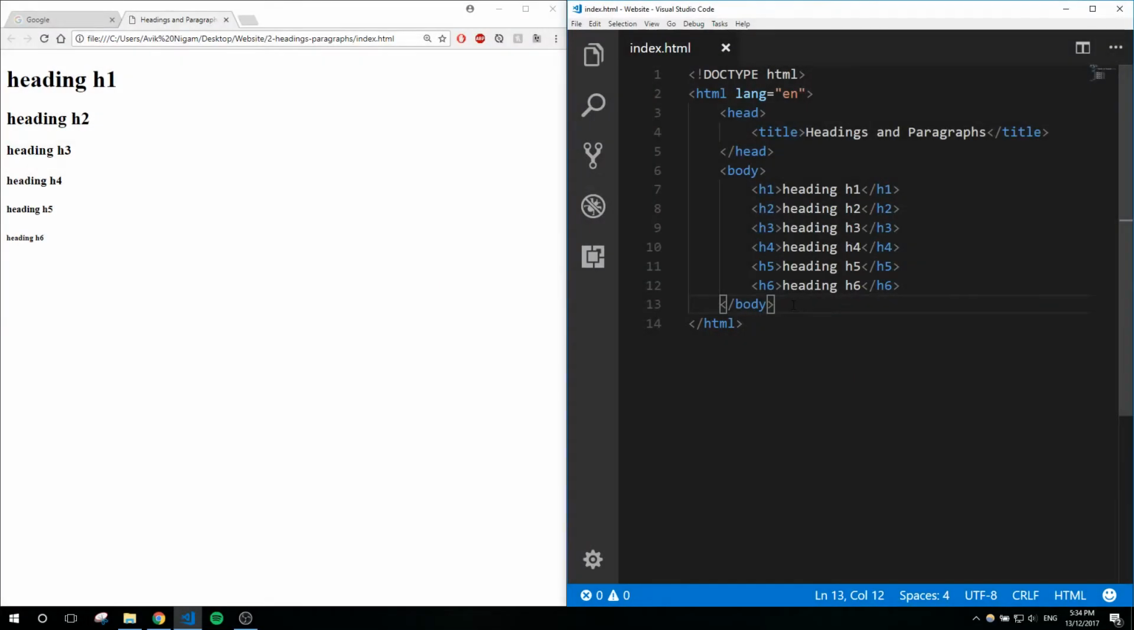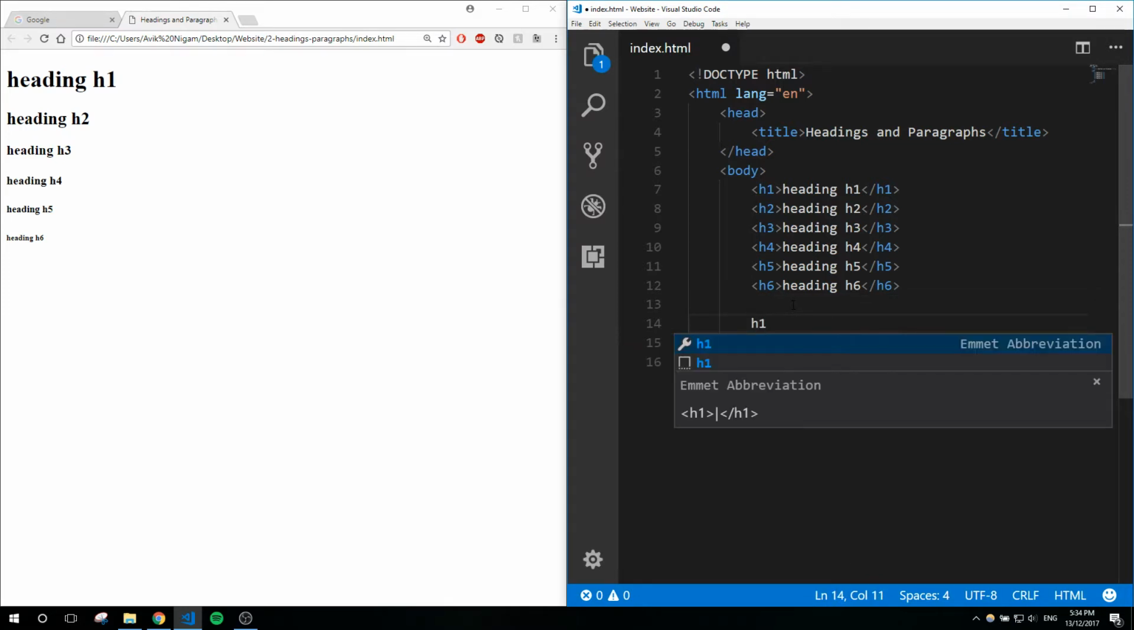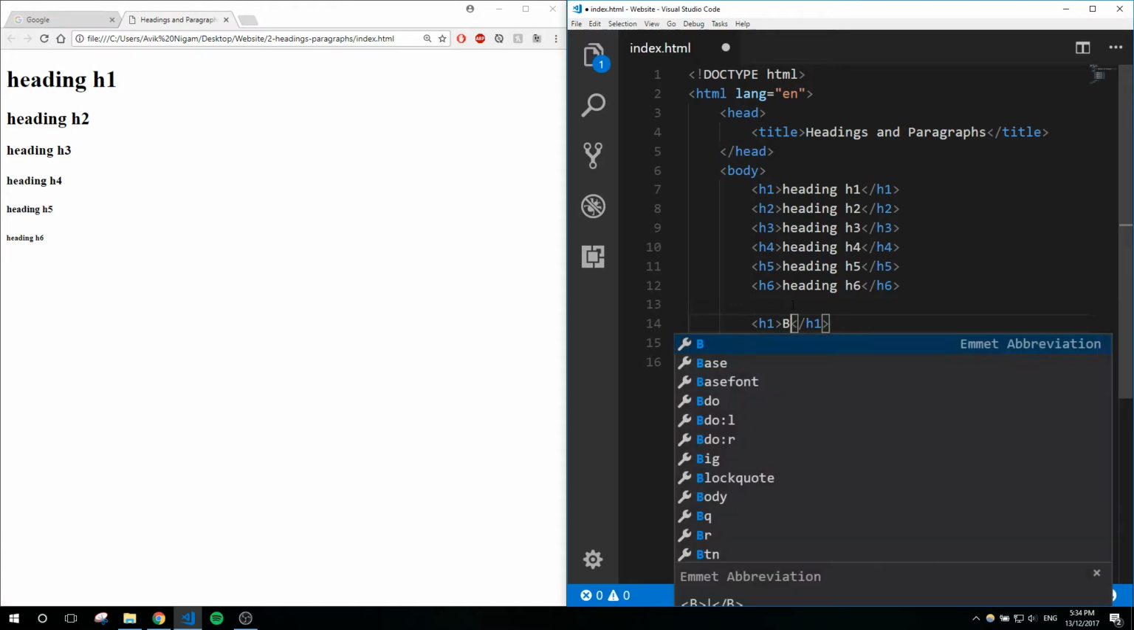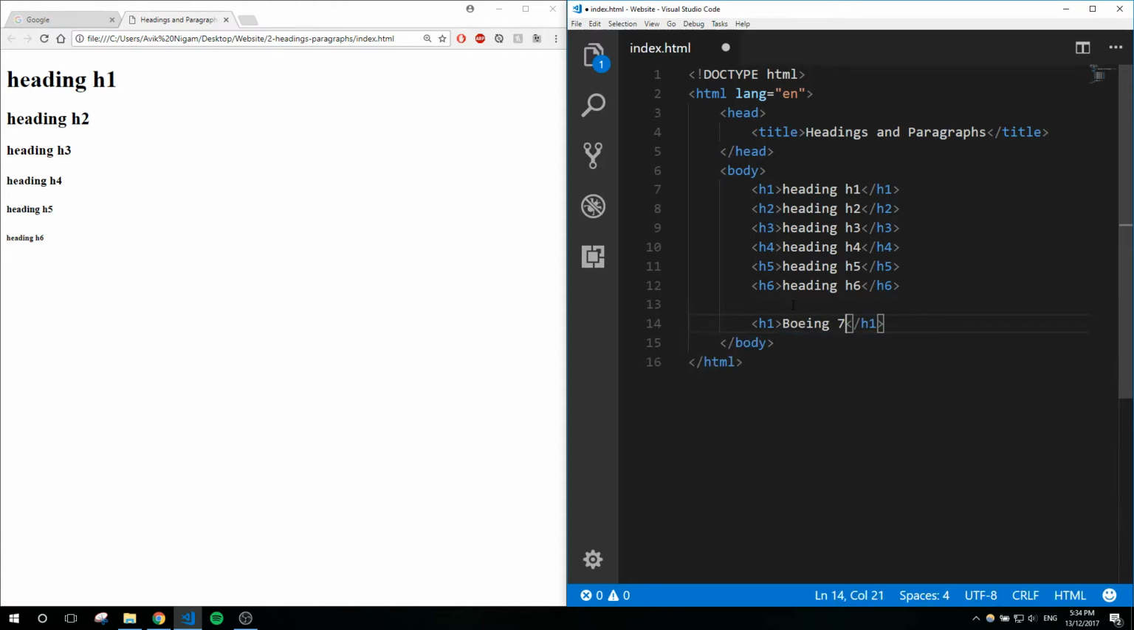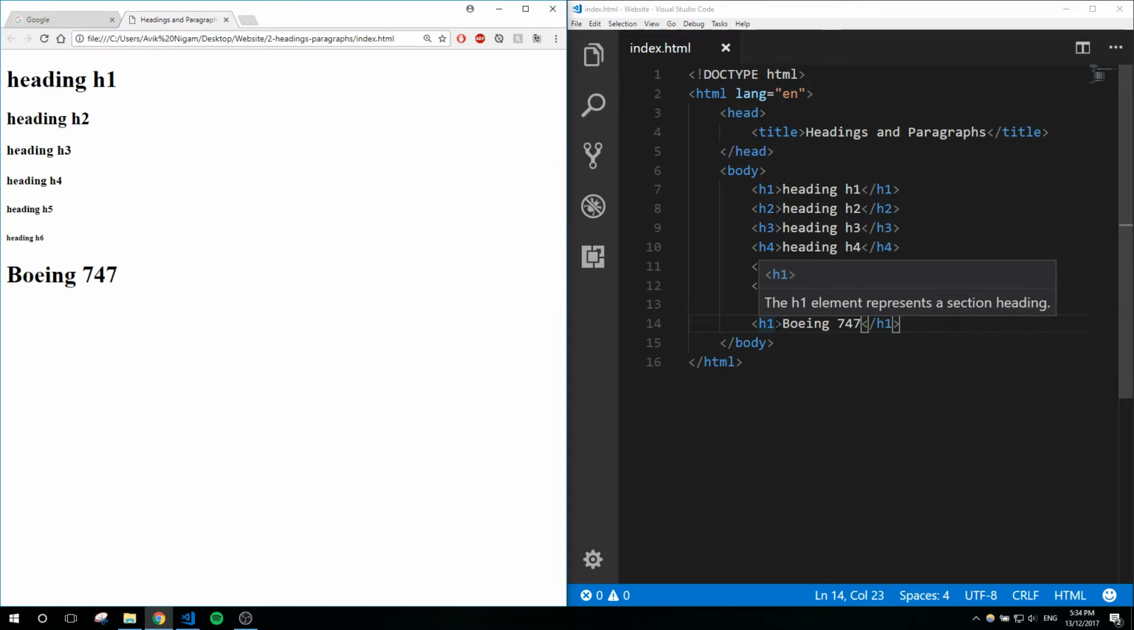Okay, so let's go ahead and write an article about anything you want. So I like aviation, so we'll create an article about planes. So go ahead and create a heading 1 tag, and inside it let's write Boeing 747. Let's see how that looks in the browser. Alright, so let's say if we want to style it up a bit and create it a bit bigger. How do we do that?